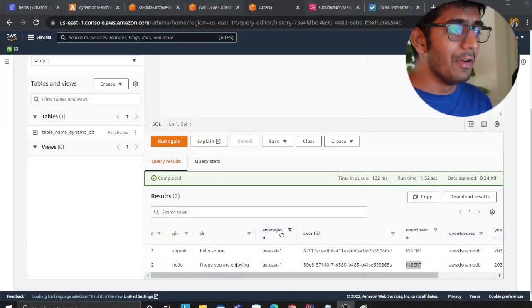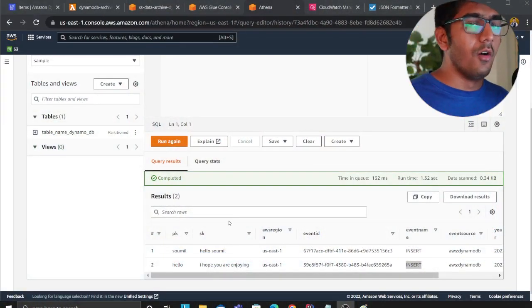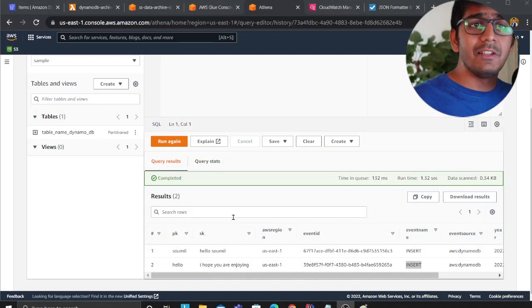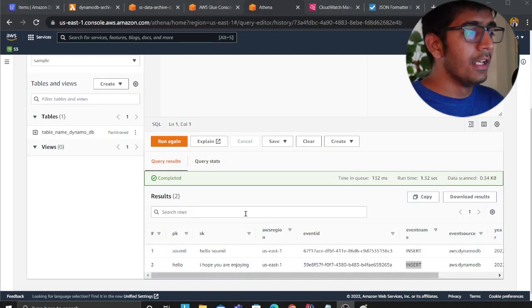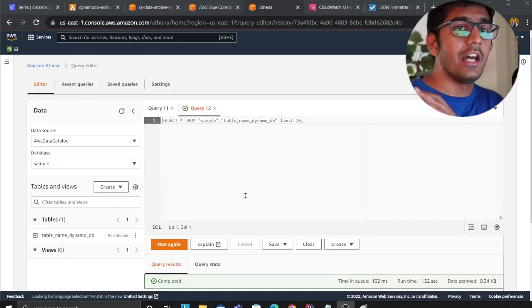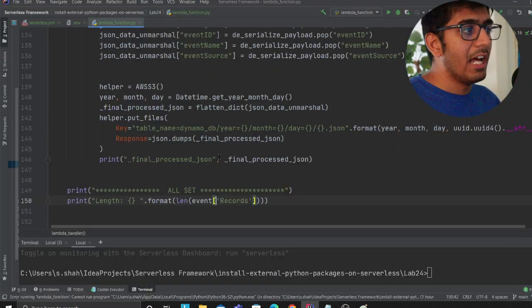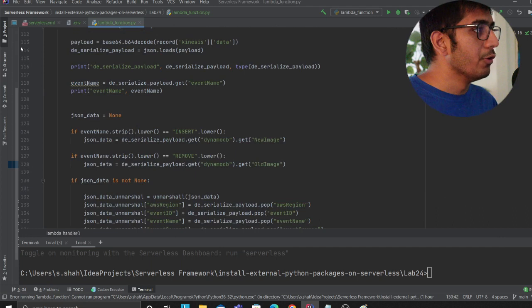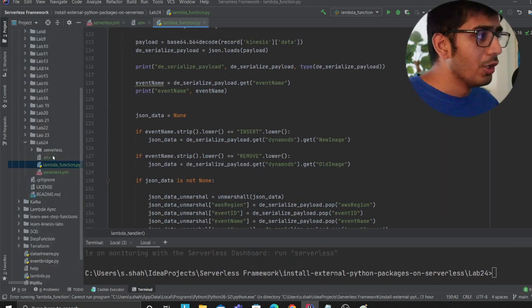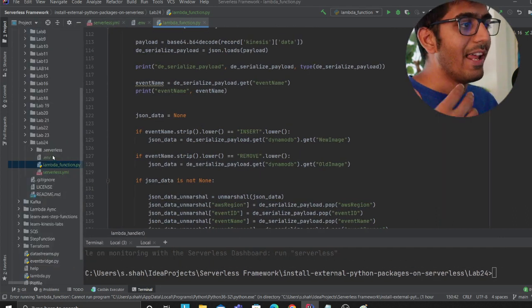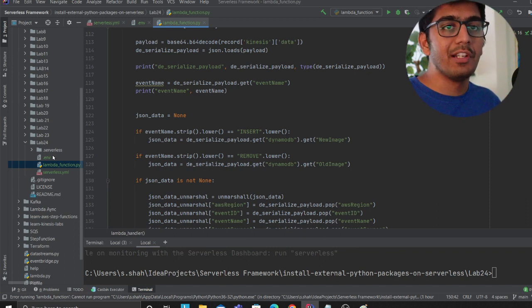By the way, this is a flawless architecture, widely adopted. We are also adopting this architecture at our company. And here is the entire demo, how it works. Again, all the infrastructure code is there. I have done all the heavy lifting for you. So all you have to do is download the lab, say serverless deploy, and see for yourself how things are working.